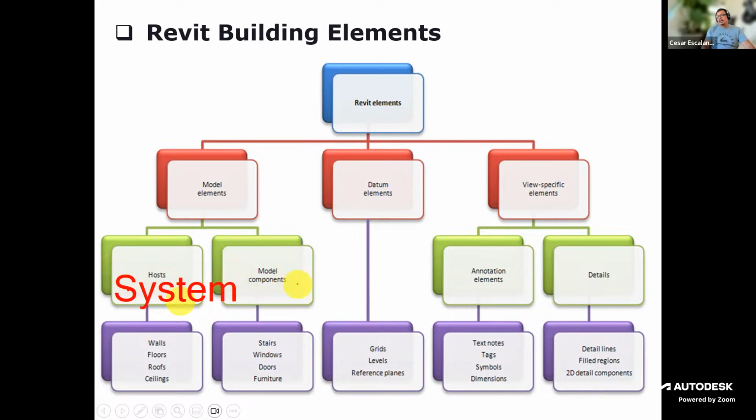And the model components are just the loadable components. And there's a big difference. So model elements here is everything that has a geometrical representation. And any system representation of a building is a model element.